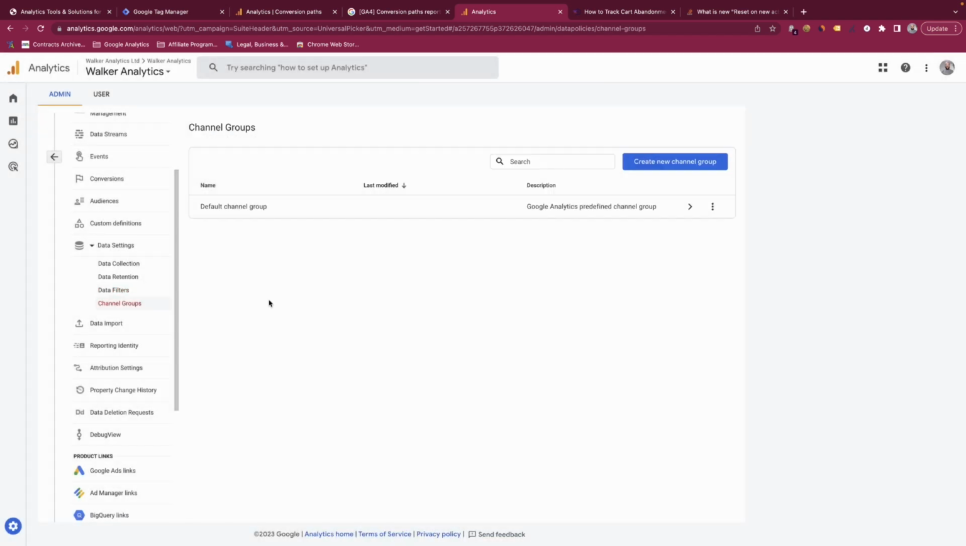And you also have channel groups. This is a fairly new feature to GA4. Beforehand, you couldn't actually edit or amend the default channel grouping within GA4, but you now can, just like you could in Universal Analytics.